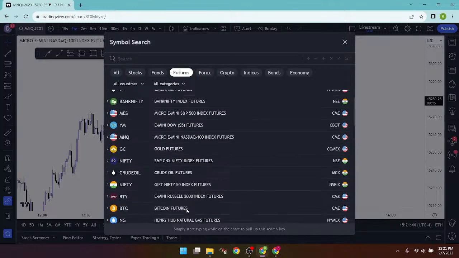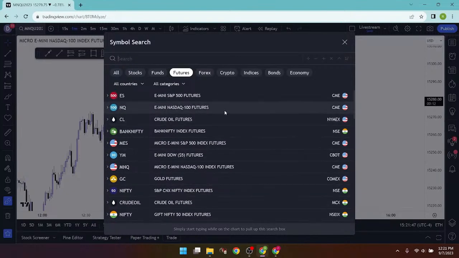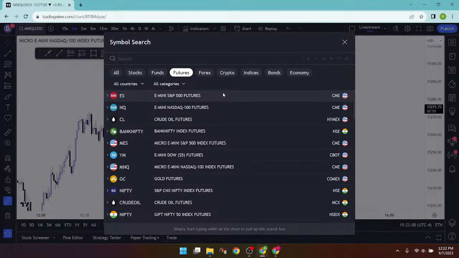So there are many different options in here that you can trade, and you should do appropriate research to determine which ones are best for you. But as you can see here, there are many different options that you have in order to start paper trading different instruments in the futures market.